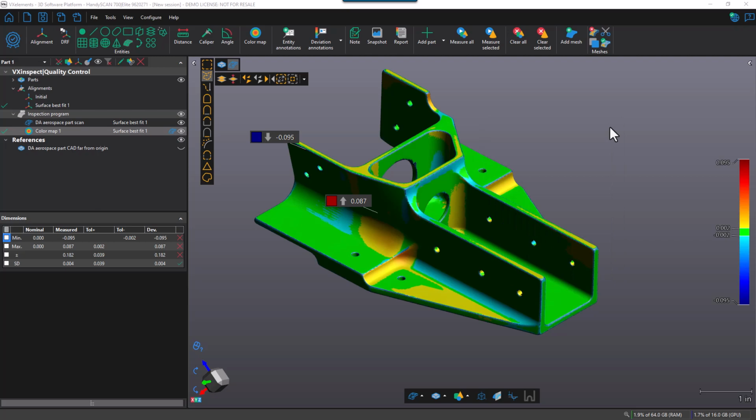So that's about it for this video. I just wanted to show some of the color display options inside of VX Inspect from Creaform. I hope you learned something.